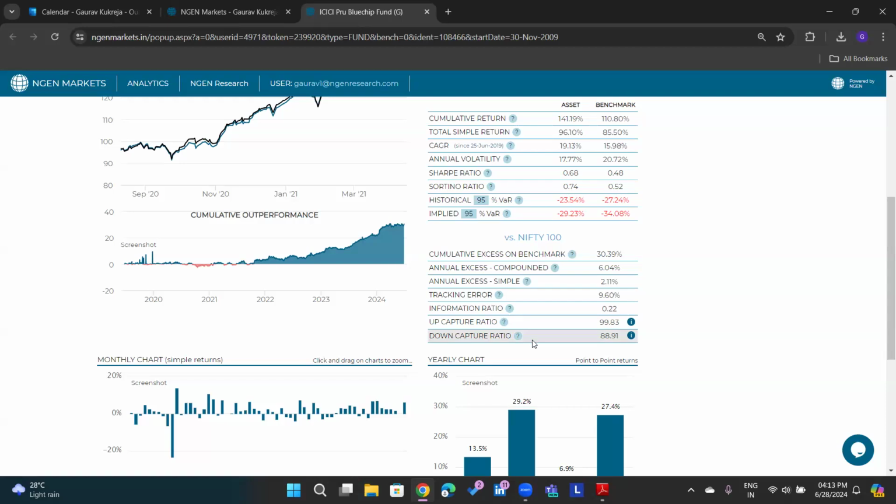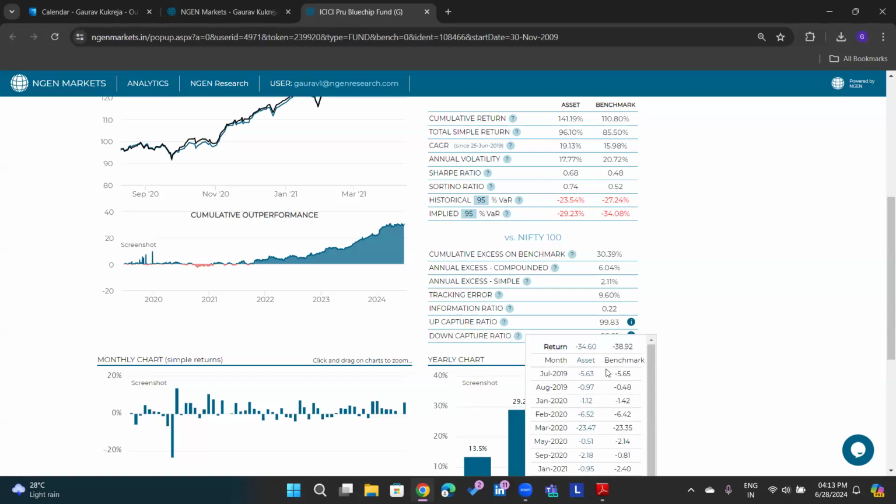Whereas for the down capture ratio, the logic is completely opposite. It shows how resilient a fund is when the benchmark is falling, in case of a bear run. So if you just click on this I button, you can see that this ratio takes into consideration only those months where the benchmark gave a negative return. So if we compare the returns for, let's say, May 2020, you can see that the benchmark gave a negative return of 2.14, whereas the asset, that is the fund, gave a negative return of only 0.51. So the fund was quite resilient in this month.